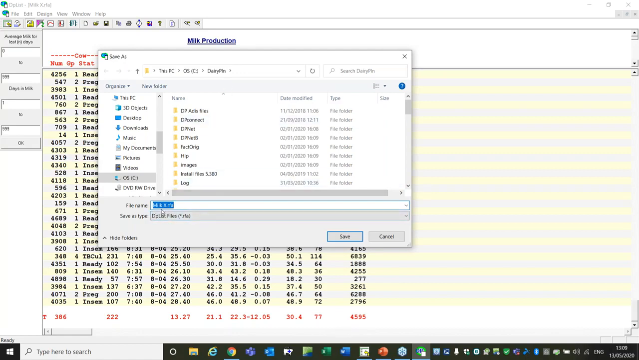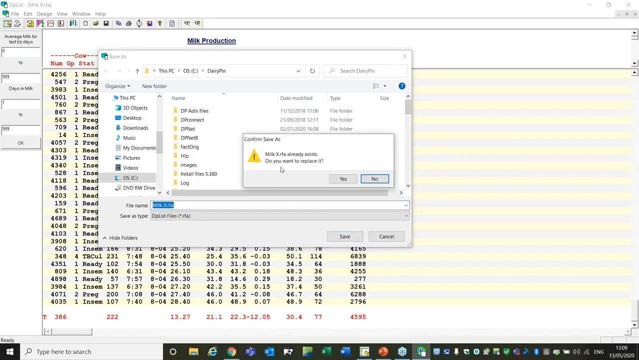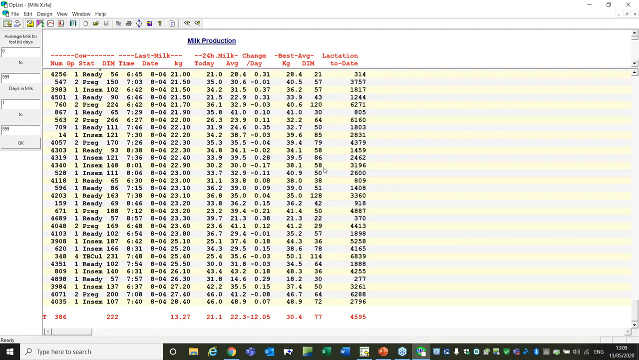It defaults to a name, so the original name is milk and just puts an X on the end, but you can call it whatever you like. So I will do that one. I'll save it. It's probably one I've done already. Yes, so I'm just going to overwrite my existing. And then you're back on the report, so nothing visual has changed particularly, but you can see in the top left we've got milk X up here.